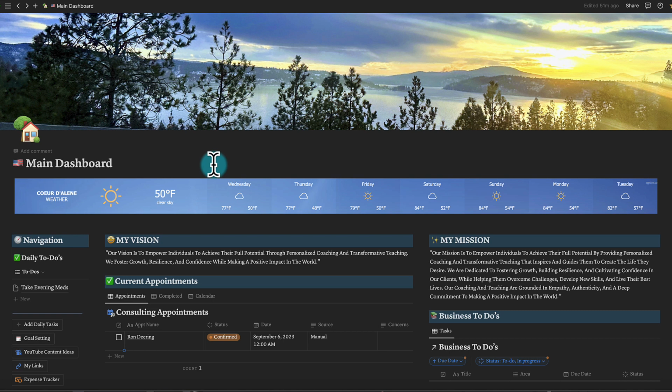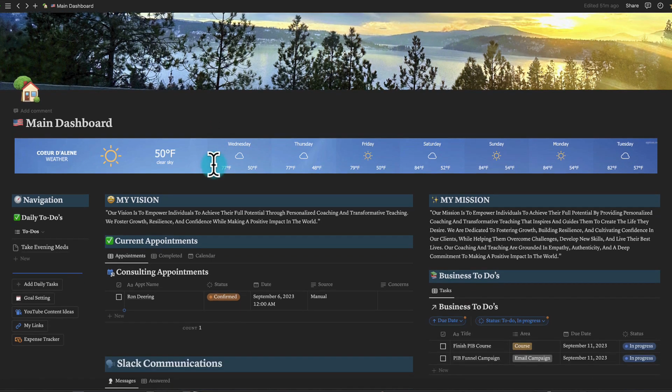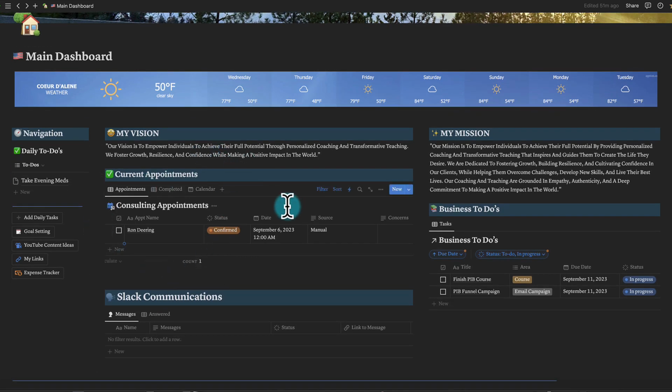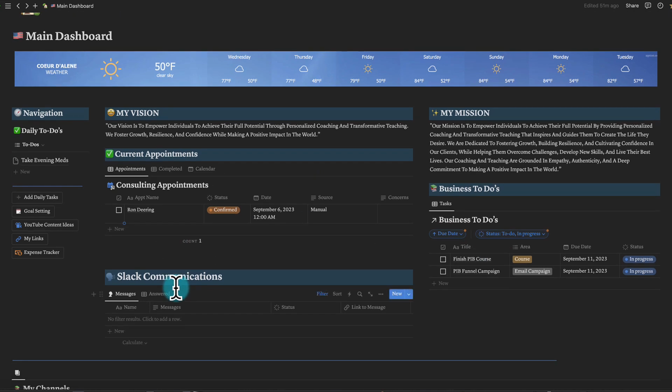It's fall here. Okay. Then if you scroll down here, you'll see I have appointments going on. I have my vision, my mission statement, any to-dos that I've got to do. And then I work with a couple in Slack, so anything that comes in that I need to look at from Slack automatically populates here. On the left-hand side, I've got a couple of to-dos, mainly just so that my wife doesn't freak out, to take my heart meds. But then these are buttons.